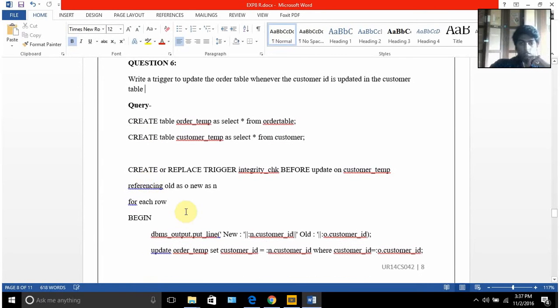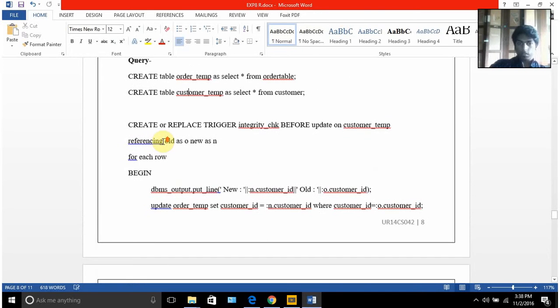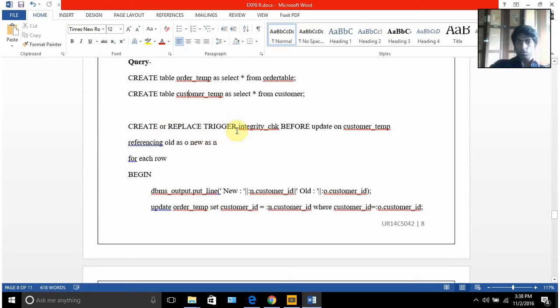So first I created 2 temporary tables equal to the order table and customer table. This is because I already have a foreign key constraint on the customer ID in these 2 tables, so I don't want that interfering with my trigger. So I created 2 temporary tables, and I'm now going to show how it is done.